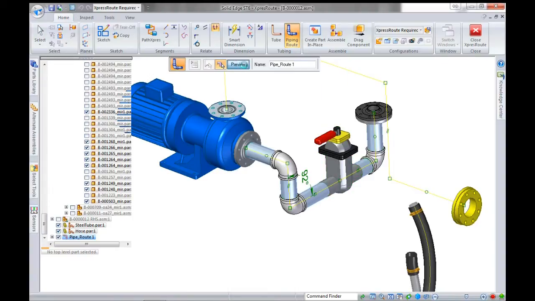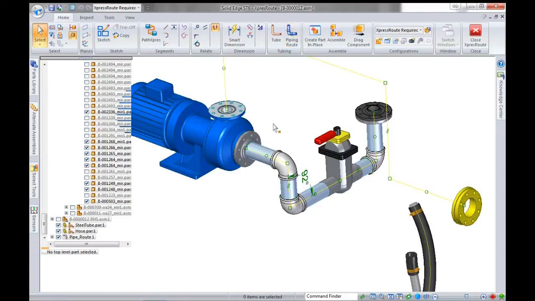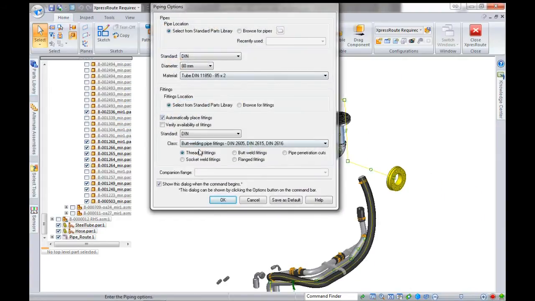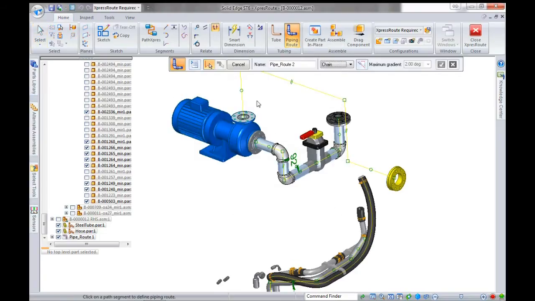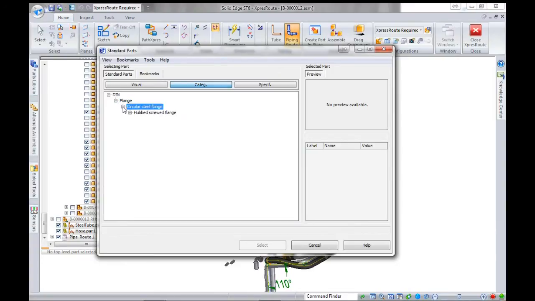So I've got full control over how and where my fittings get placed. It's quite a nice little tool set. So I'll just create the next pipe route. I'll do it in the same manner. I'll select that I want my threaded malleable cast iron fittings, and I'll go in and select my ends.